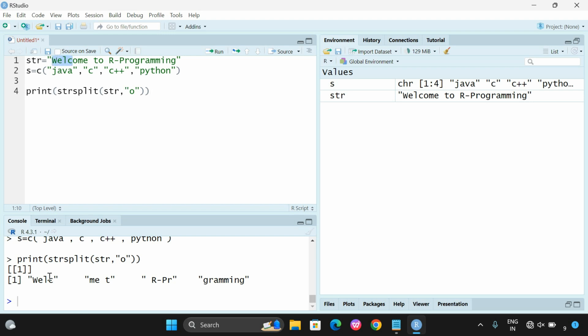So that becomes one word. And next it will start with M-E space T. So again O is there. This is the second word. And again space R hyphen P-R. Another word. And again O is there. So G-R-A-M-M-I-N-G. So this is another word. So with respect to this particular substring, the splitting will be done on the input string.